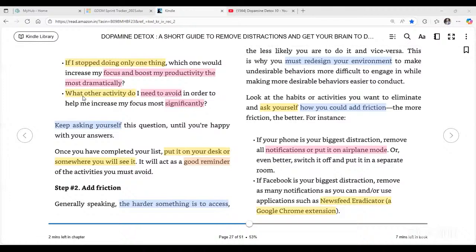Then the second one is: what other activity do I need to avoid in order to help me increase my focus most significantly? These are the two questions that we discussed and reflected on. And then step 2 was to add more friction to it.